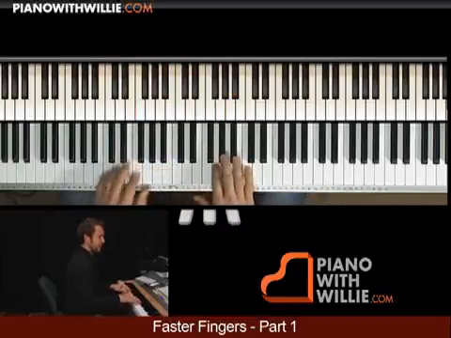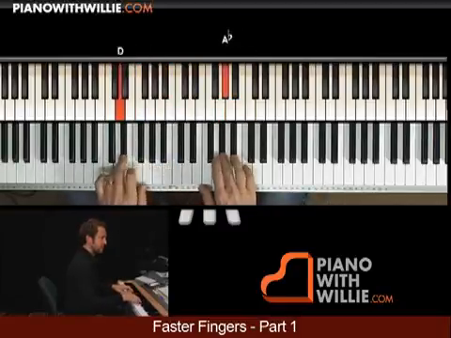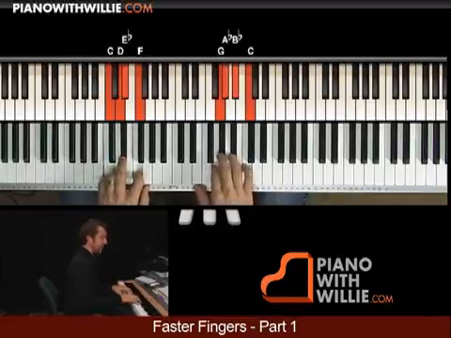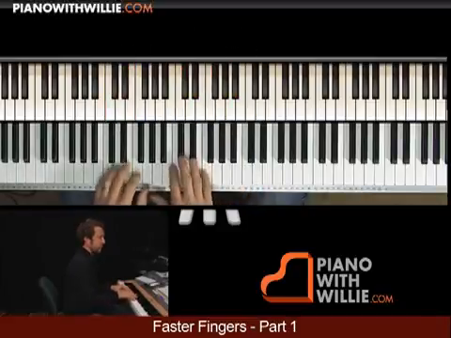You can also do this. See how I'm playing the first 4 notes and the last 4 notes. I could also do this as well if I wanted to.